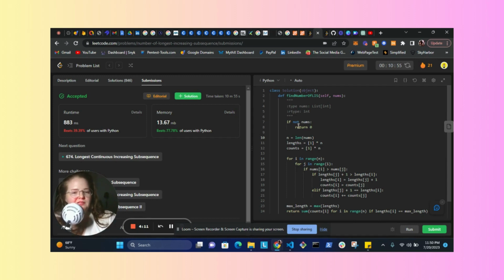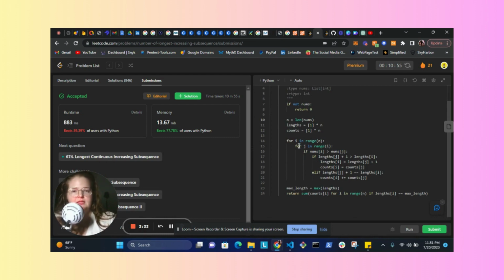So basically, I started with this base case. We started by checking if the input list nums is empty. And if it is empty and there are no increasing subsequences, then we would just return 0. Then we initialized two lists, lengths and counts, both of length n, where n is the length of the input list nums. Then when we go down here, we go into two nested loops to iterate over the elements and update lengths and counts, the lists, accordingly.